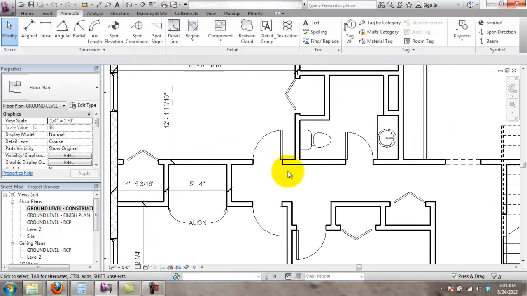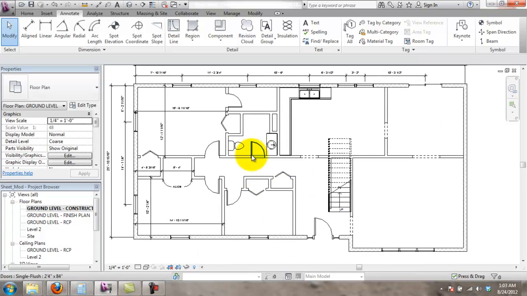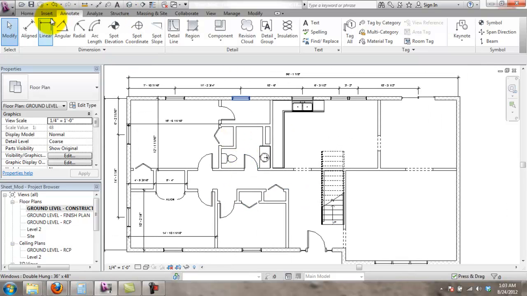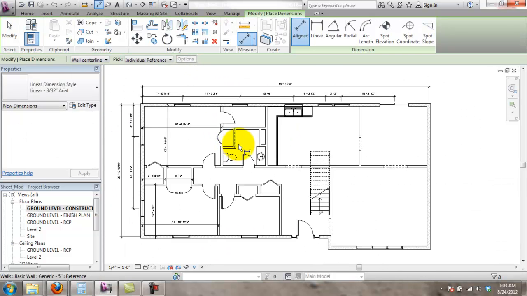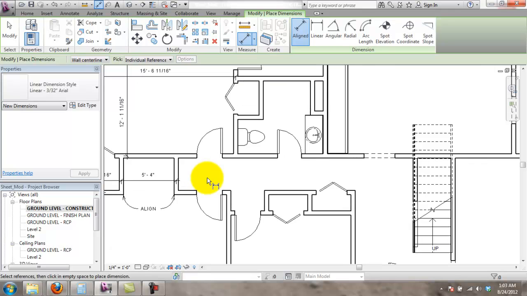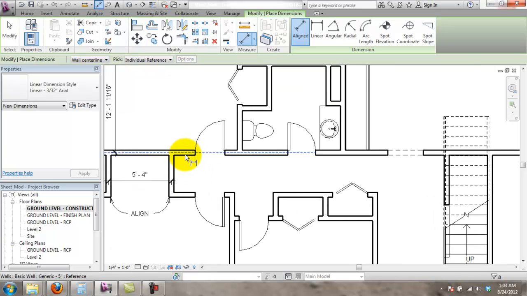So let's see what else. I don't want to spend a whole lot of time on dimensioning everything here because I think you can kind of appreciate the idea here. It is a little time consuming, but I think you'll be able to handle it.